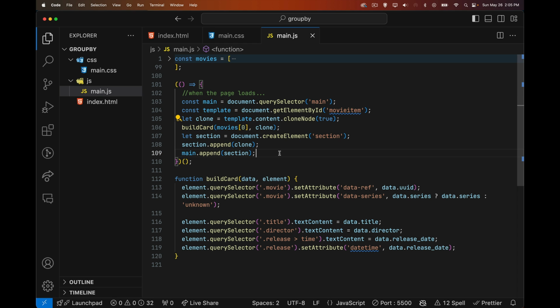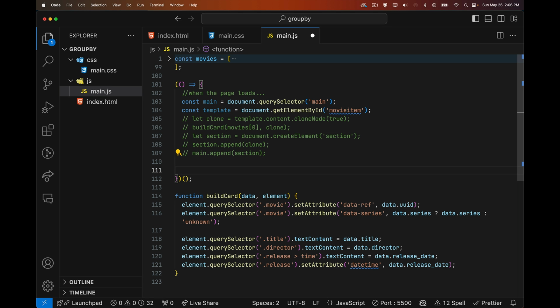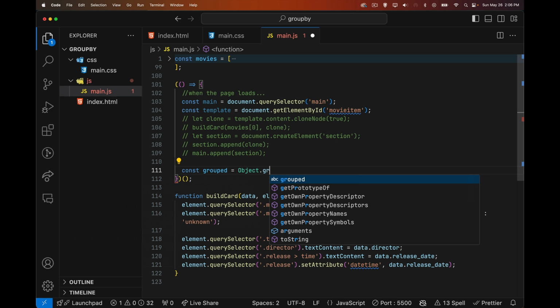All right, so let's jump into the method now. Now that we've got this all set up, we'll start talking about this. And I'm going to temporarily comment out all of this because we don't need that code right now. We'll look at what we need from that once we've done the grouping. So I'm going to say const grouped, and I'm going to call Object.groupBy.